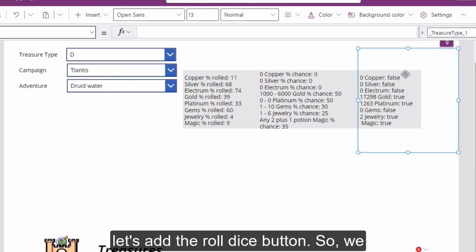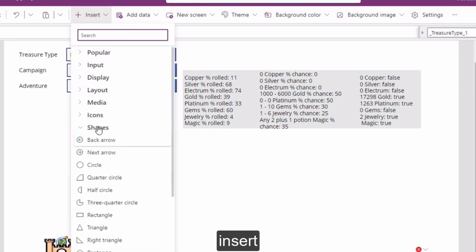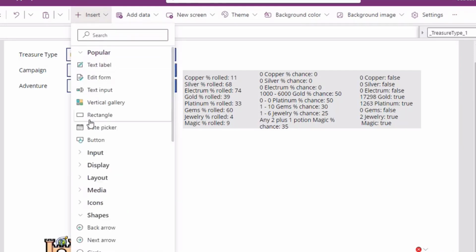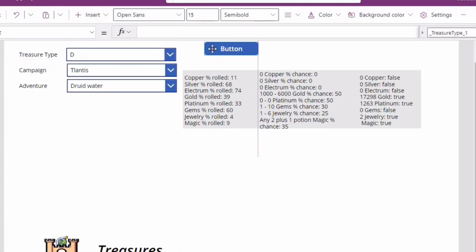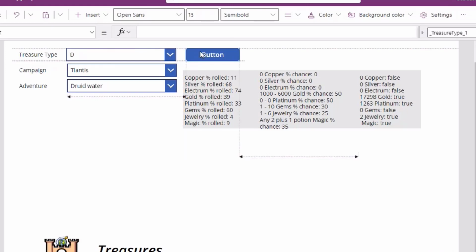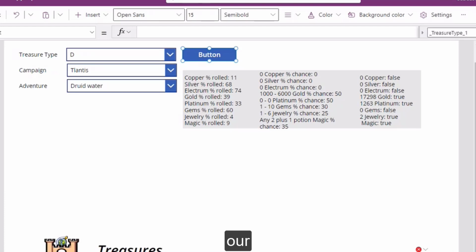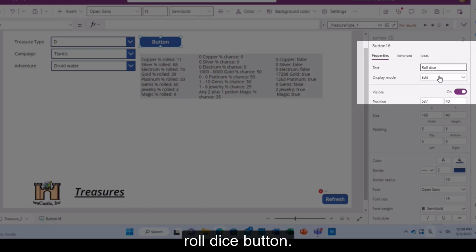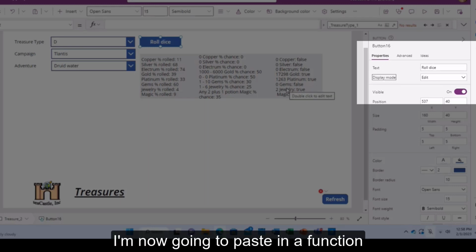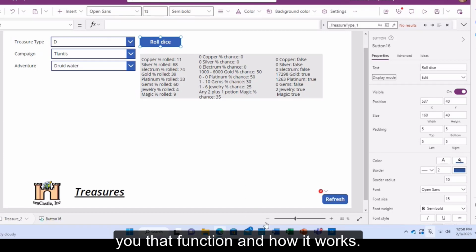So now let's add the roll dice button. So we need to insert a button. And we want this button to be our roll dice button. Okay. I'm now going to paste in a function that I saved, and then I'll review with you that function and how it works.